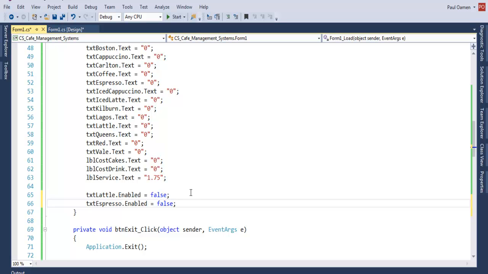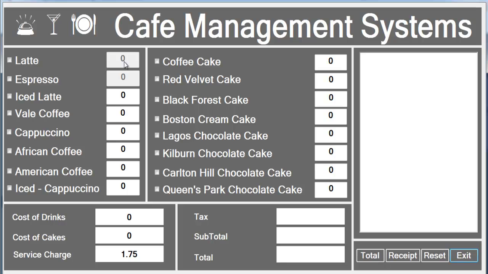Espresso is also disabled, so at runtime what you notice is Espresso and these guys are disabled. The only person that can make them active is this. But in the case of Espresso, when you click on that, we still have 0. Why? Later, when you click on that, you see something happen.